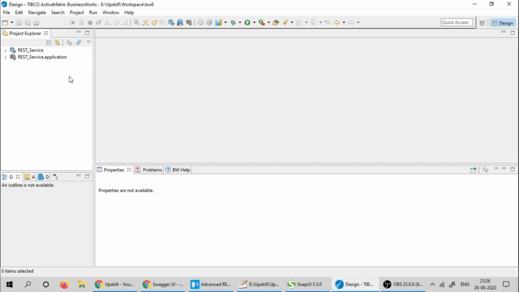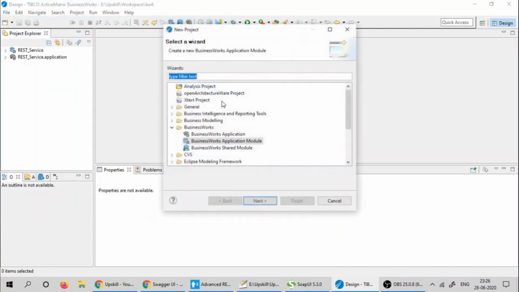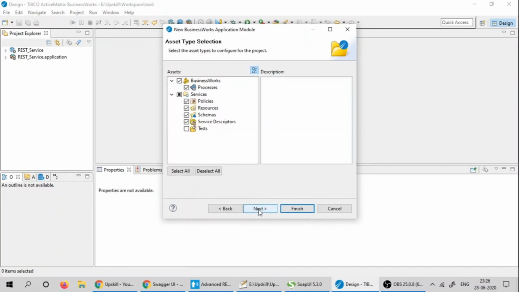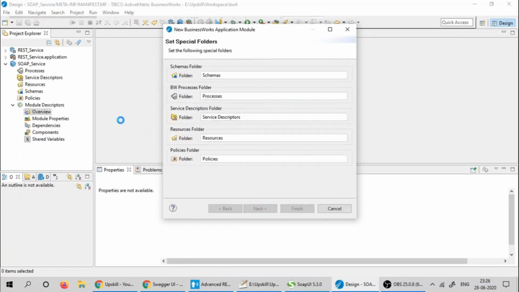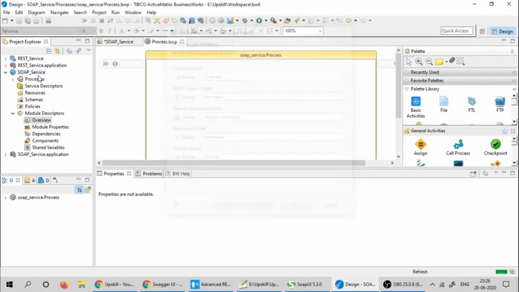This is a demo on how to create a SOAP web service using TIBCO ActiveMatrix BusinessWorks 6. I'm going to create a new application module. Selecting the application module, click next. I'm going to name this application as SOAP service. Click next. Leave the default folders as is. Click next and finish.